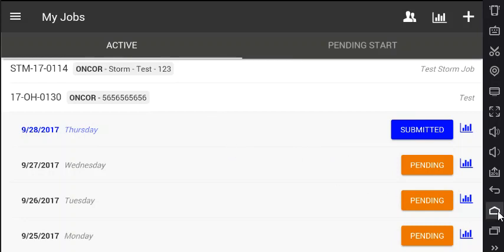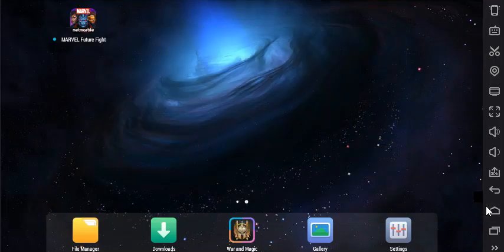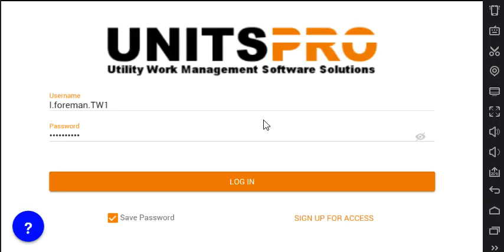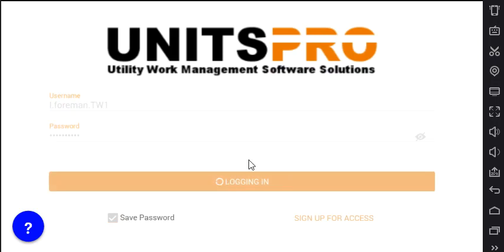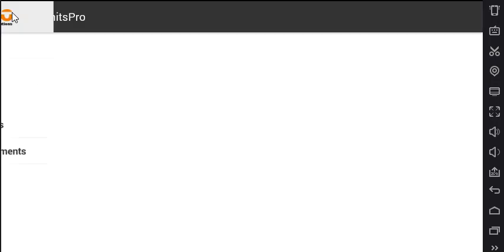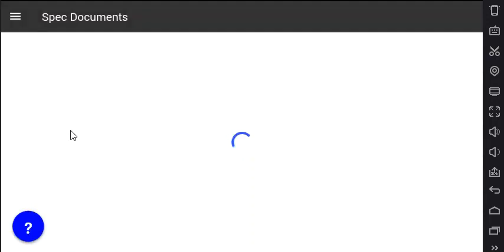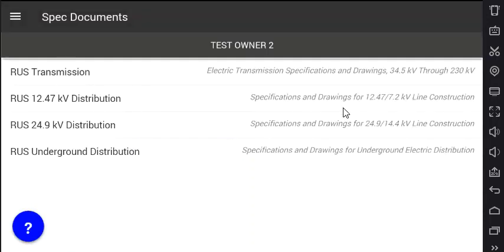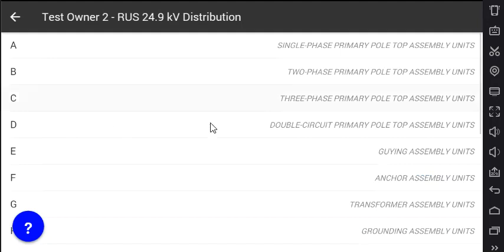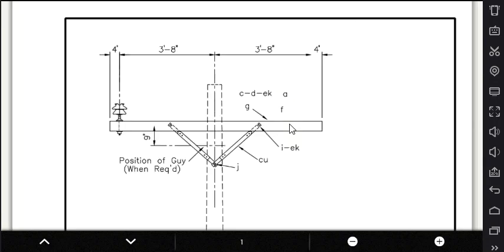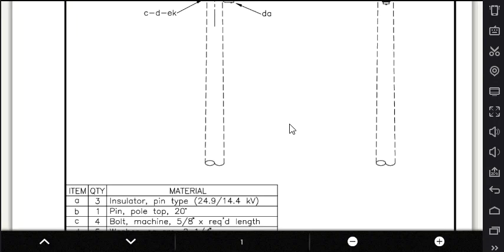I want to show you, if I go to another customer where I've laid out a lot more data, I'm going to log in as a test work group here. And I just want to look at the specification documents. So this is all RUS specifications for test owner number 2. If we're working on the 24/9 system, and we know it's a C-type unit, this unit here, we can go ahead and quickly bring up that information.